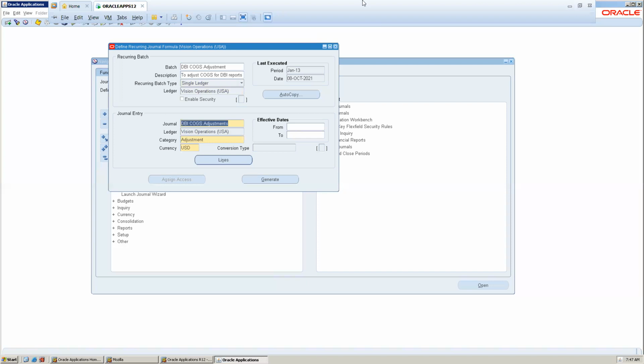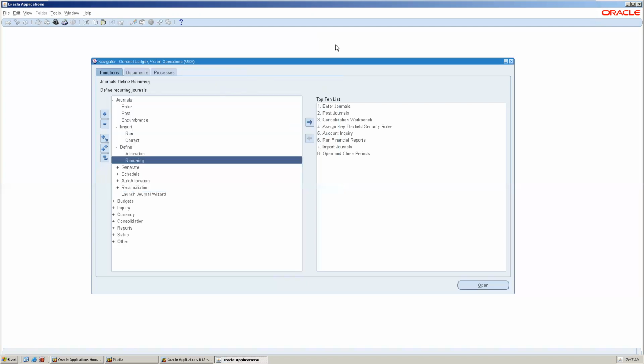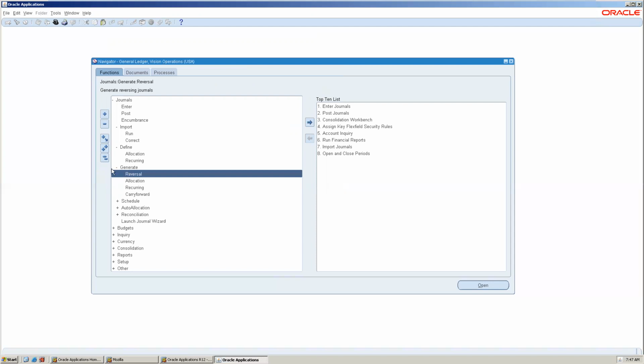Any doubt till now? No doubt. Okay. We already seen. Okay. So once you have created this template, you can generate it. Okay. GL, apart from the setup, everything is one time only. Mostly you will have the work in the subledger. So it is generating and scheduling and this thing.